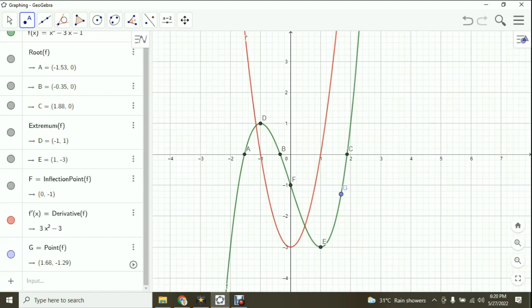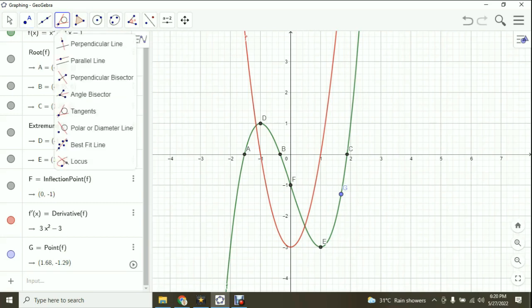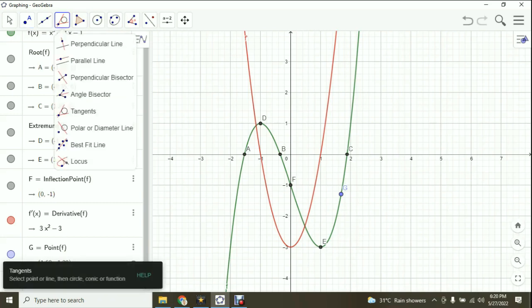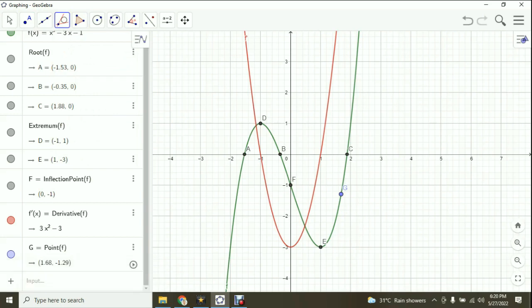And then to construct a line tangent to f and passing through G, click the tangents tool, click point G, and click the graph of f. So where can we locate the tangents tool? It's in this special line tools. If we click this special line tools, we can locate tangents. So we click point G and click the graph of f.